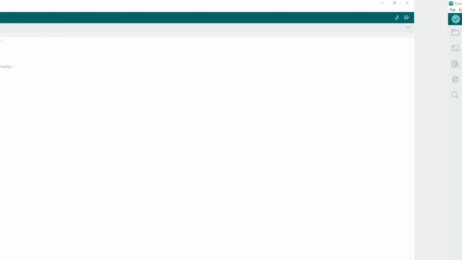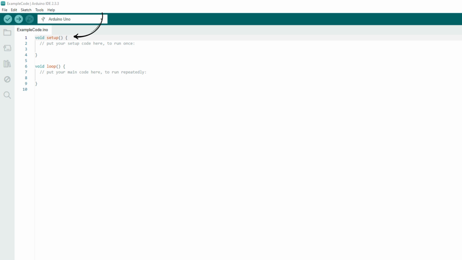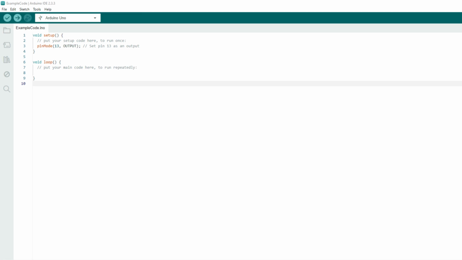Let's break it down. First, we have the setup function. This is where you put all the code that you want to run once when your Arduino starts up. Things like setting pin modes, initializing communication with sensors, or other setup tasks go here. As you can see in this example, pinMode is a built-in function that tells the Arduino whether a specific pin should be an input or output. In this case, pin 13 is set as an output.